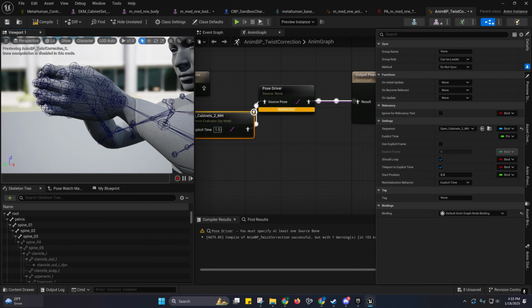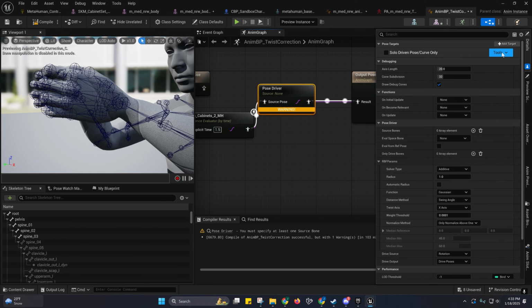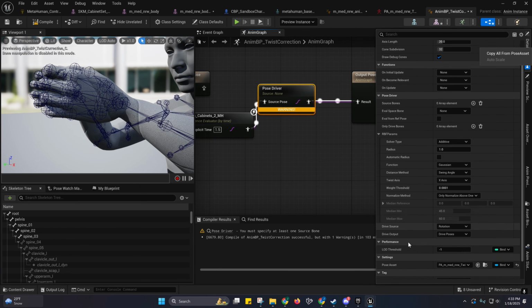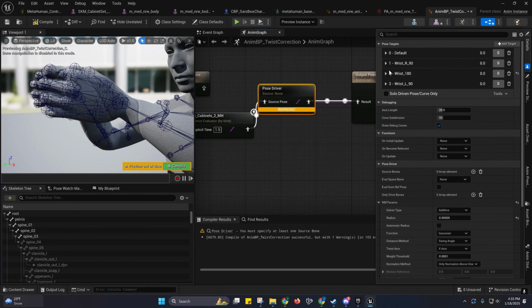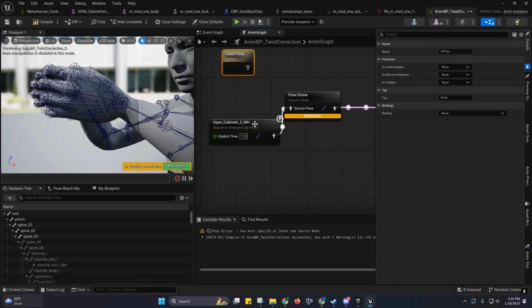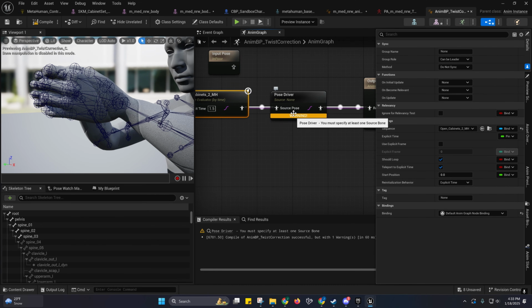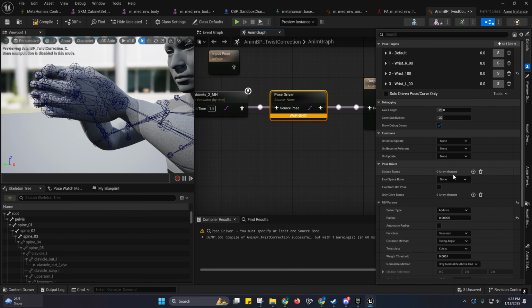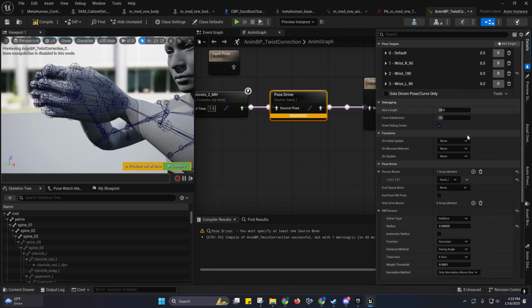And you'll see right now it's not correcting anything. That's because I haven't set it up. After you've assigned the pose asset, you can come over here to tools and copy all for pose asset, and you'll see all these right here. And you'll see we're getting a warning because we don't have any source bone assigned. The source bone is going to be the hand L right here. And we're going to evaluate from the reference pose.